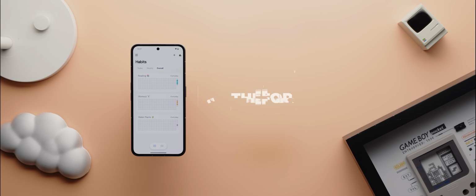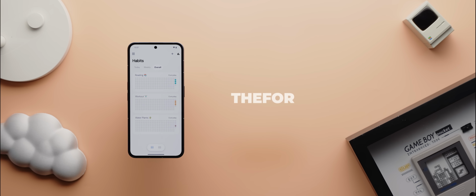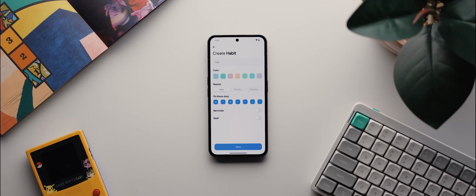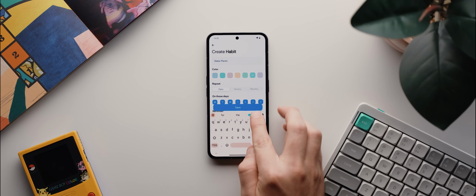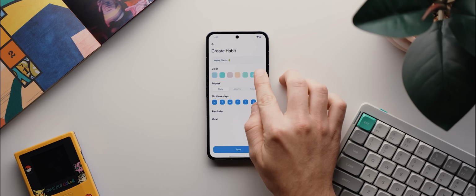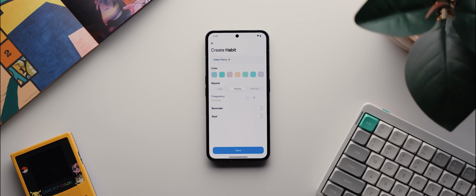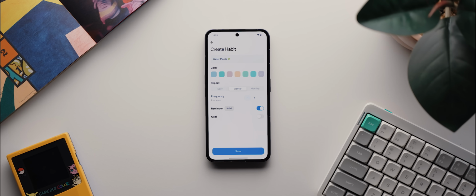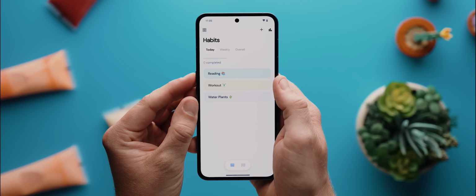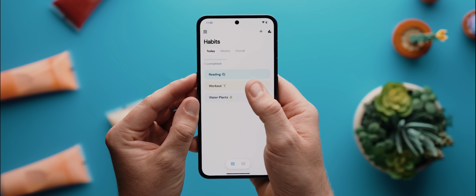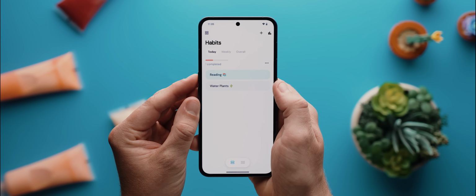After that is TheFor, and I don't know if I'm pronouncing that correctly, but either way, this is a beautifully designed application that'll help you to set up and track habits. On this main page here, you just tap this plus icon, give your habit a title, so let's say water plants as an example, then change the color if you like, set up how often you want to complete your habit, and enable reminders if you like, then tap on save. And that's it. Now, whenever you complete one of your habits, you just open the app, swipe the habit right, and there you go. That gets logged as completed.